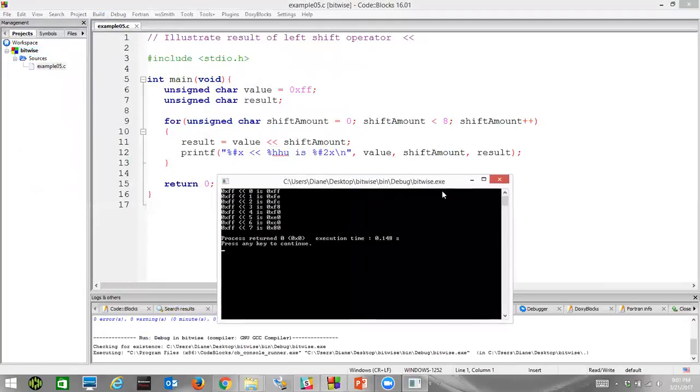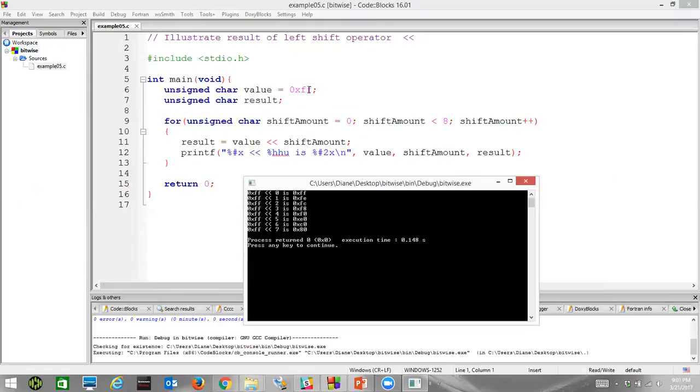All right. So what this does is, in value we've stored hex FF. Result is a variable that we're using to store the result of these operations. Same for loop. Shift amount set equal to 0, and it's going to increment by 1 each time we go through here, and you can see that hex FF left shifted 0 bits still gives us hex FF. Hex FF shifted 1 bit gives us FE. Shifted 2 bits gives us FC. 3 bits, F8. So all we're doing is the shift amount is the number of bits that we're 0 filling on the right.